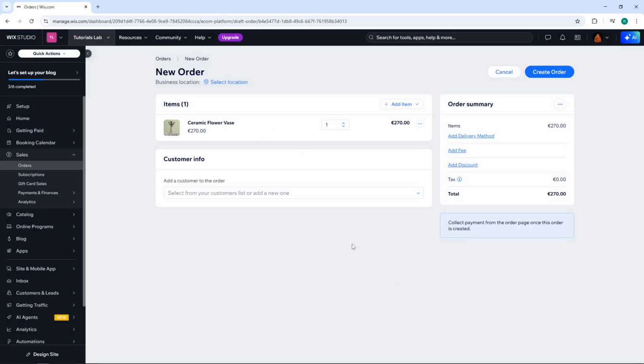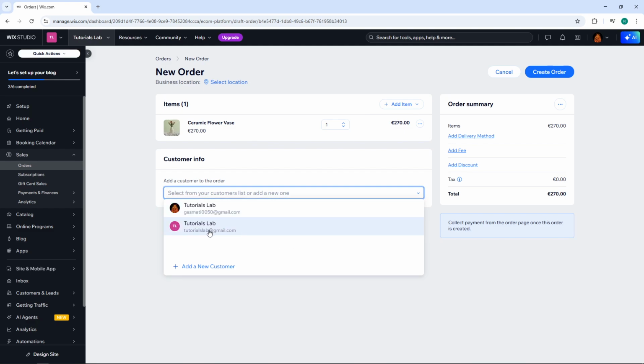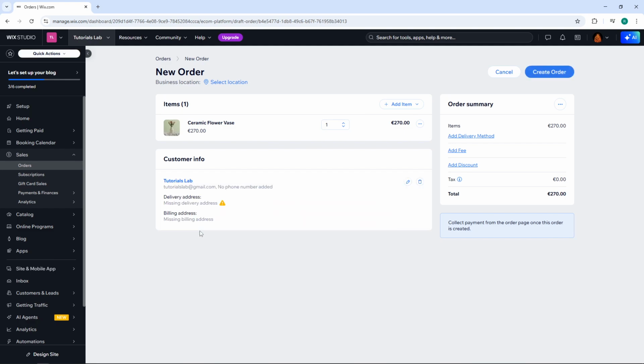Now that the item is set, you'll need to choose the customer who will be purchasing this item. From the drop-down menu, select their contact information. If this is a new customer, you might need to add their details first, but typically your existing customer list will appear here for easy selection.